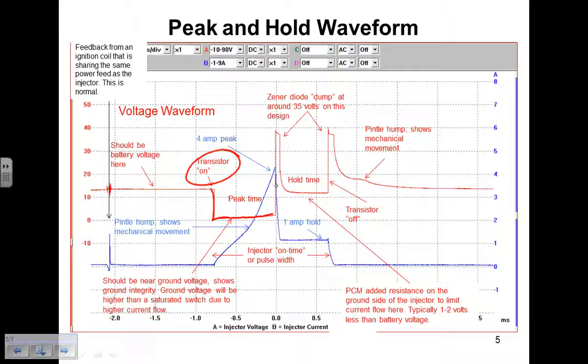Our last picture was our saturated switch injector, and it was only drawing 1 amp, as opposed to this one in this peak section drawing 4 amps. Does it make sense that that ground's carrying a little bit more load and it's probably heating up the circuit a little bit more with that kind of current, and we're getting a rise in our ground voltage for that reason? You will see that characteristic on peak and hold injectors. It's just higher current flow. That's still a good ground.